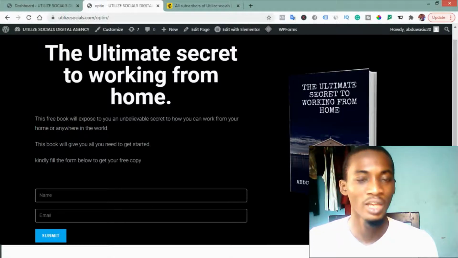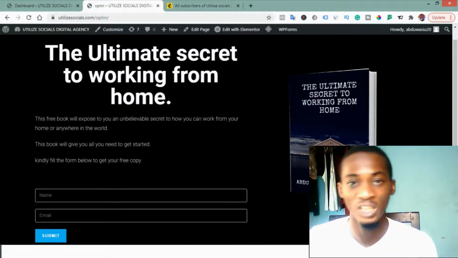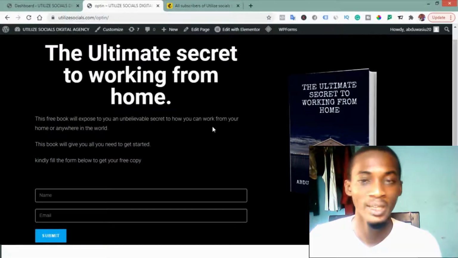So if you don't know what an opt-in page is, an opt-in page is just a simple page that you can use to grab people's contact details in order for you to market to them either now or in the future. So it depends on whatever you want to sell. Maybe it might be an affiliate offer, or maybe your own product. So let us quickly take a look at this page in action.